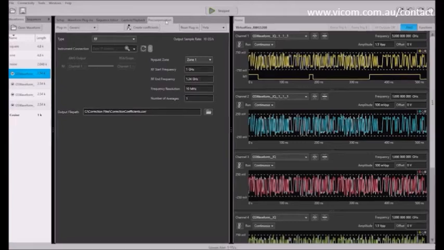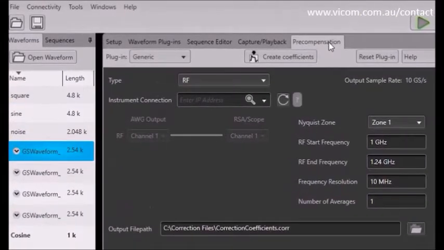The AWG also supports a precompensation plugin that improves the amplitude and phase response over a user-defined frequency range and system configurations. This allows you to create a very flat response through the frequency range that you want to build your waveform, taking into account losses associated with cables, connectors, and other components in your complete system.